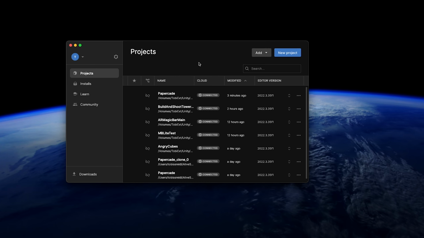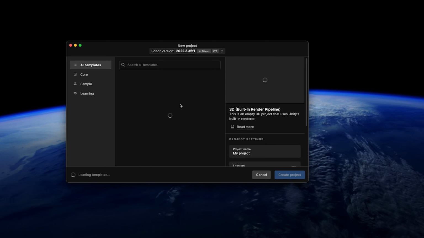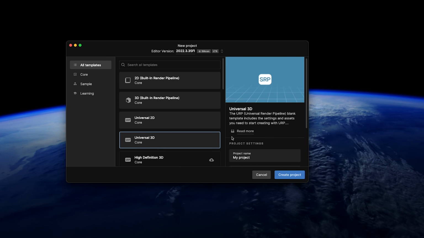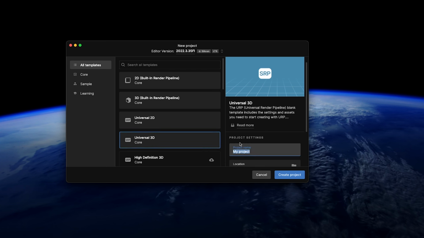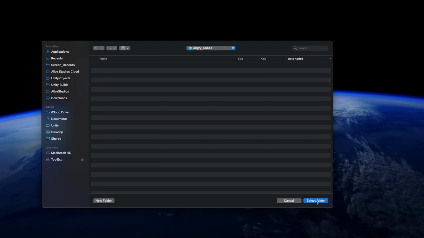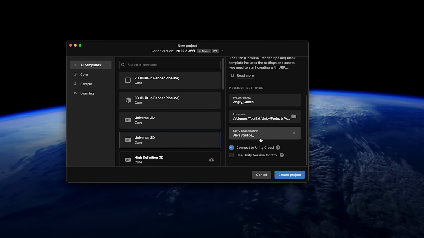Alright, so then let's create a new project and let's select the URP template, so the universal 3D, and we want to call this one, let's say, Angry Cubes. And then we can choose a location where we want to store the project. So then select the folder, and then finally select some kind of organization and create the project.